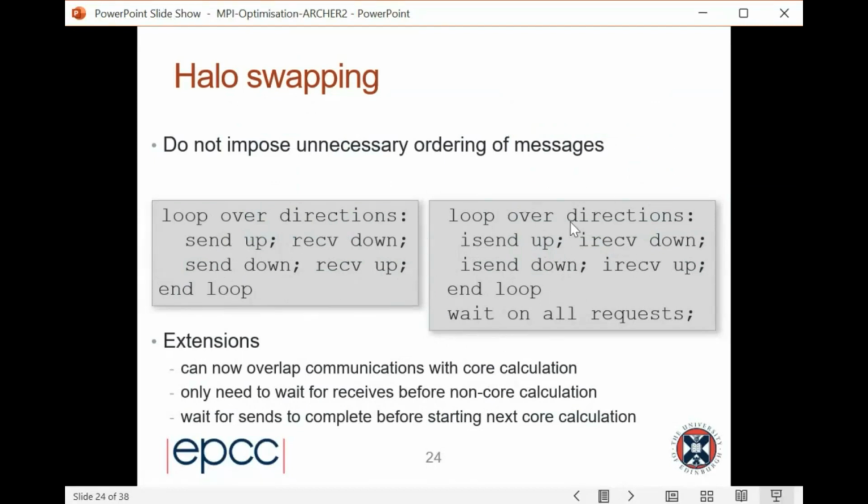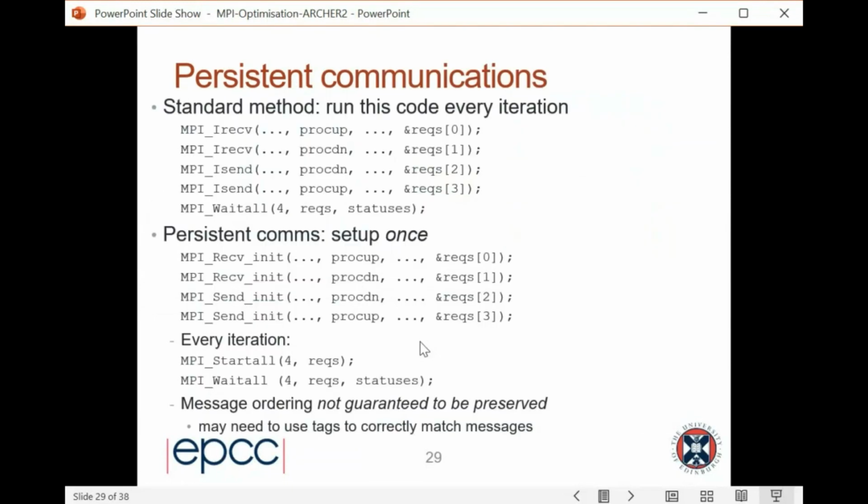But I would say this is my number one advice: issue all your communications as non-blocking communications and then do a wait on all the requests. You can do these with persistent communications. You can use persistent communications. However, as I said, this is measured in the benchmark.